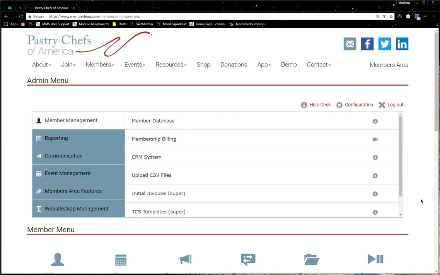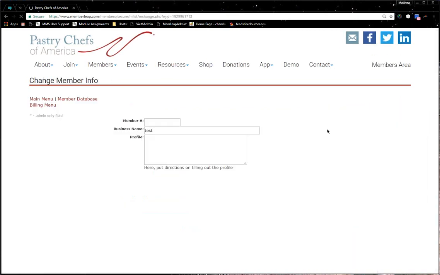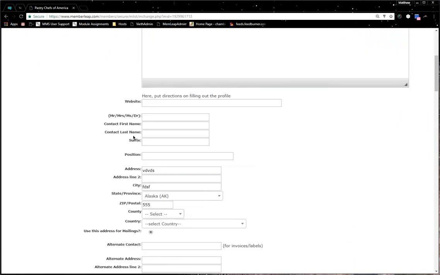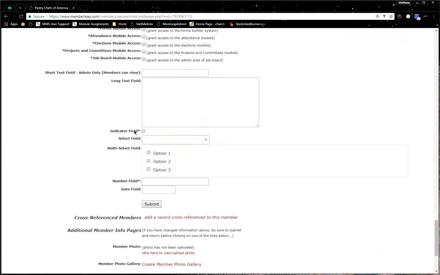Today I'm going to show you more about our custom fields and dynamic labels. What these are is they are customizations to the member profiles besides the standard member's name, email, and address. You can see examples of these down here. These are our dynamic fields that we have set up, just showing the options on our Pastry Chef website.